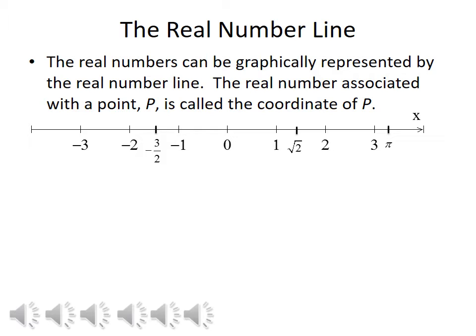Typically you'll see tick marks that represent all of the integers, such as -3, -2, -1, 0, 1, 2, and 3, and then we can add in the other numbers which we may need to deal with. For example, on this number line we've graphed -3/2 in between -2 and -3. We've plotted the point of square root of 2 in between 1 and 2, and pi lies just on the right-hand side of 3.